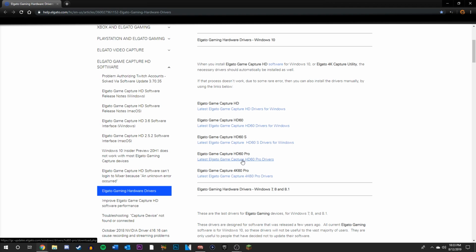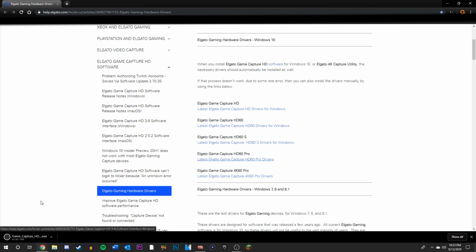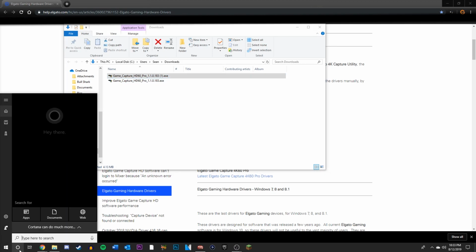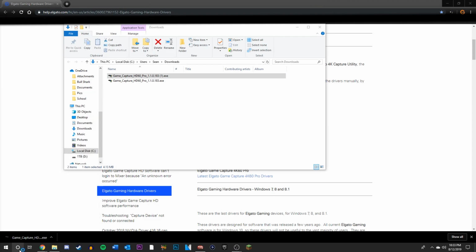So, like I said, we're going to download the HD60 Pro, click on that. It'll open up right here, and we'll just go show it in folder. I already have one before. I always use this because this happens all the time to me. So once you have that, basically what you're going to do is you're going to type in device manager.